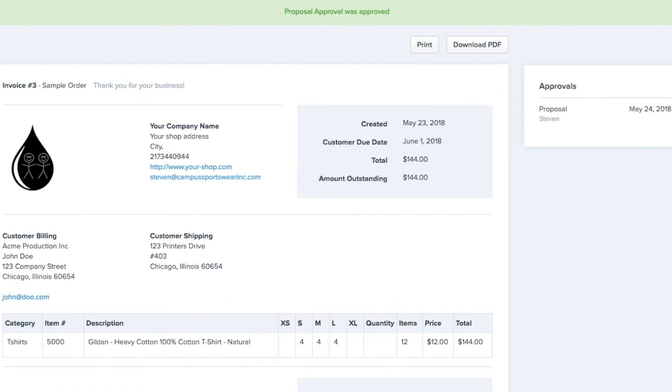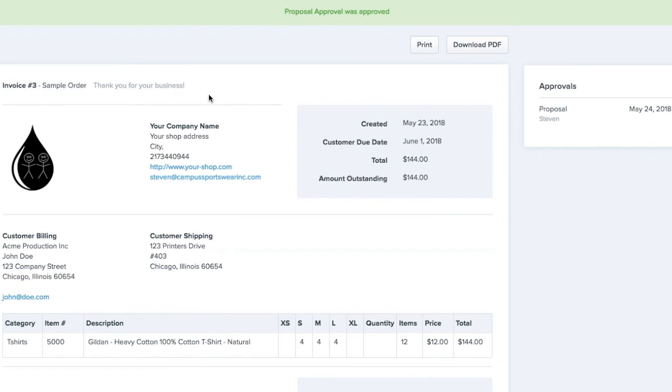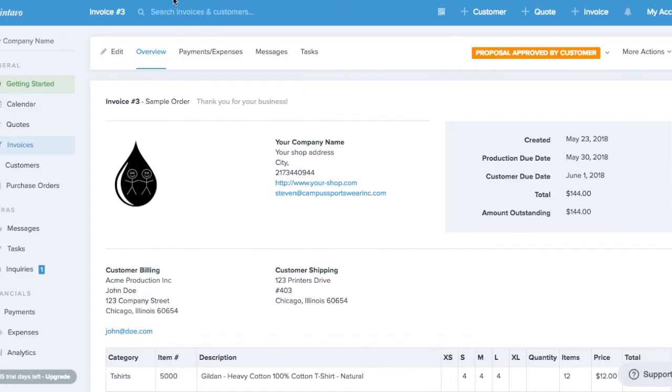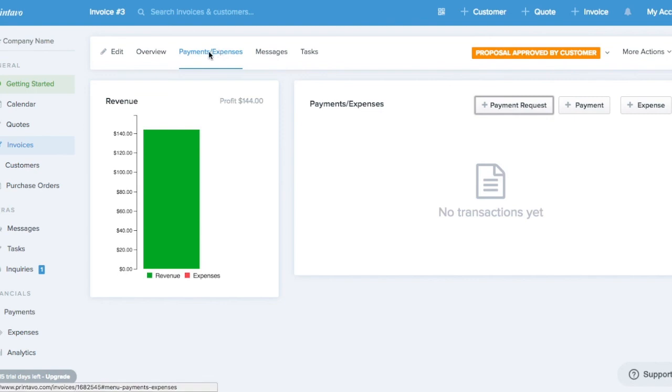Now, if I go back to my calendar and I refresh my page, I'll see that this turned to orange and say proposal was approved by the customer. What I'm also going to see if I go back to the invoice is a payment request, and I don't think I have payments set up yet. This is a demo account. But what will happen is the customer will have the ability to go ahead and pay for that right on the spot there in a payment portal.